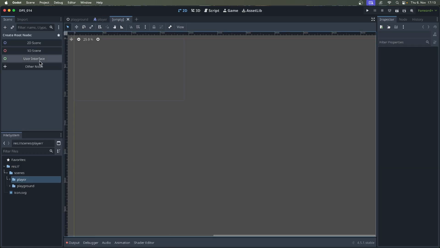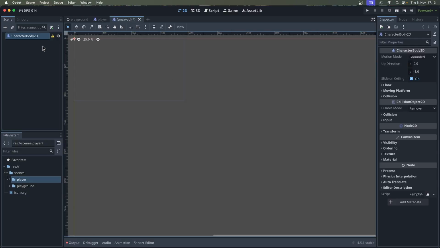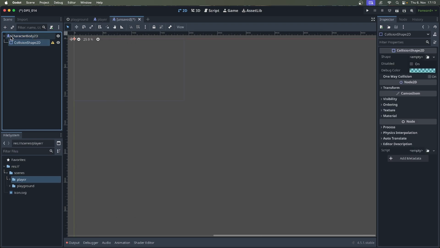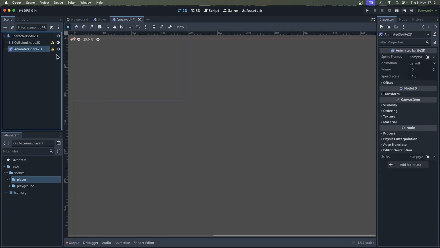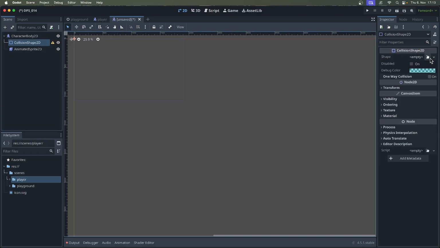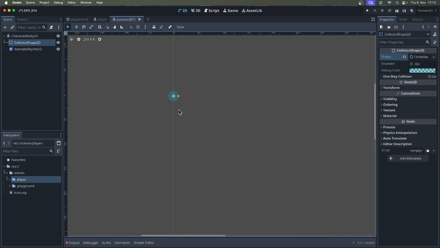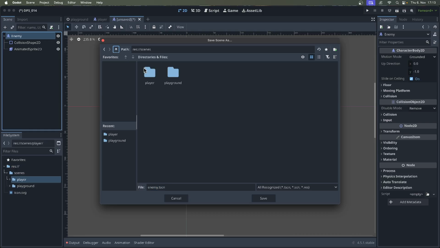Now we need an enemy. We are going to do basically the same thing. CharacterBody2D. We add a CollisionShape2D. And let's add an AnimatedSprite2D as well. And let's add the SpriteFrames resource. And let's add the shape resource right here. This one we are going to call enemy. We are going to save it in a separate folder right here, call it enemy, and I'm going to save it.